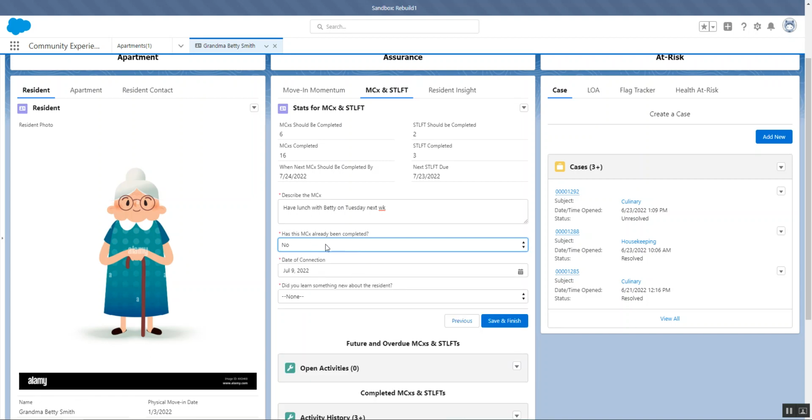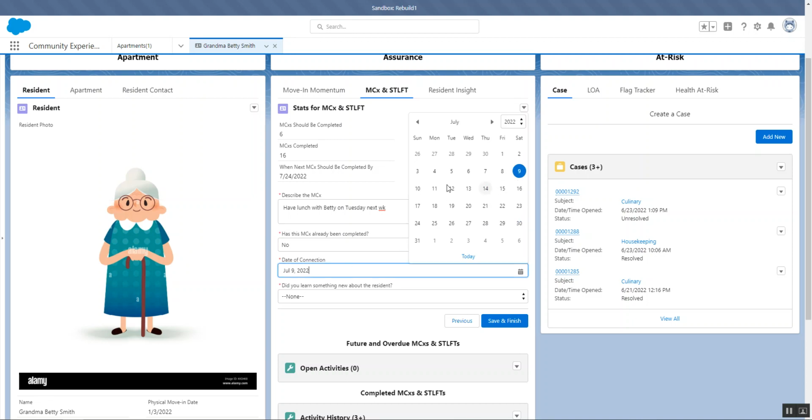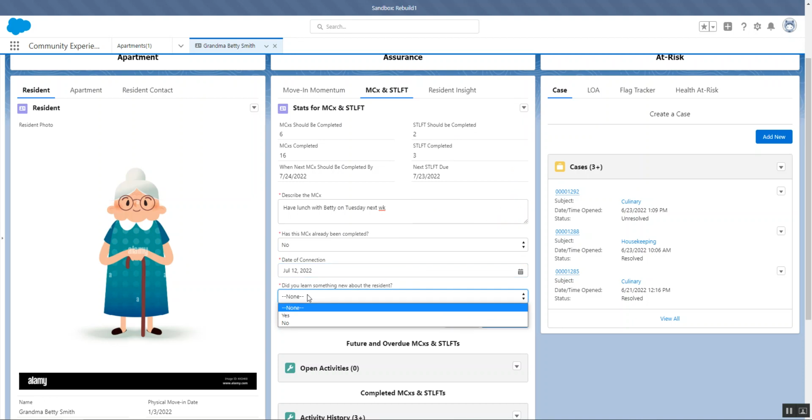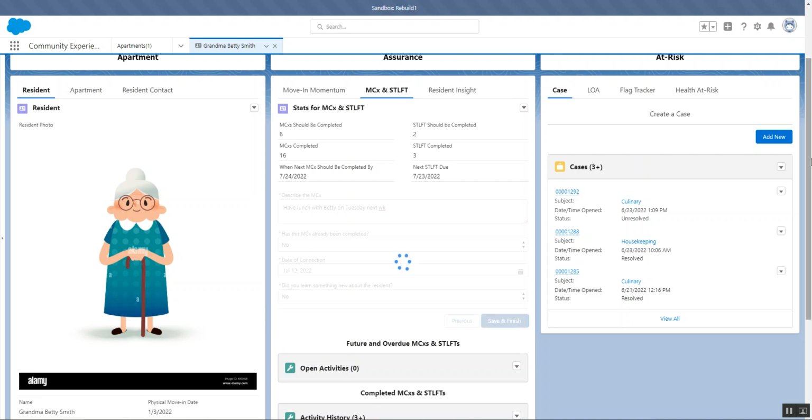But because I said I'm going to schedule this for next week, I'll say no. And then it's going to ask you when you want to schedule it for. So I said Tuesday, I'm just going to select Tuesday here. And then, hey, did you learn something new about the resident? I'm going to say no for now because we haven't talked yet. But if I did, when I come back to close this out, I can change this to yes. So what I'm going to do is hit Save and Finish, and you'll see what happens.